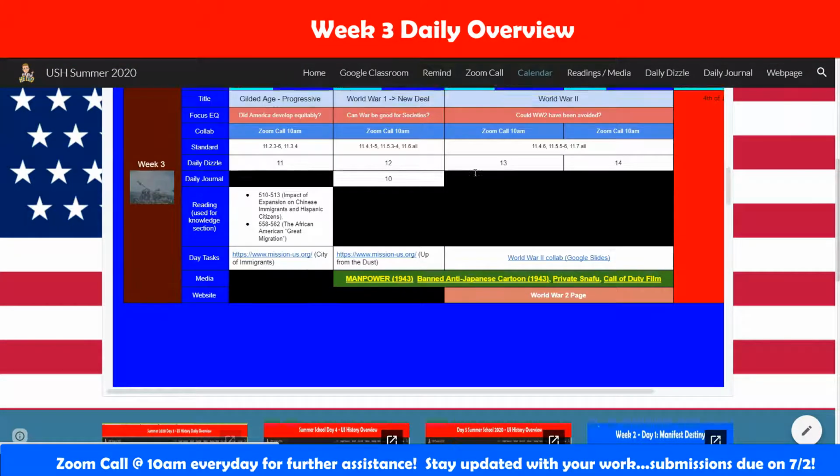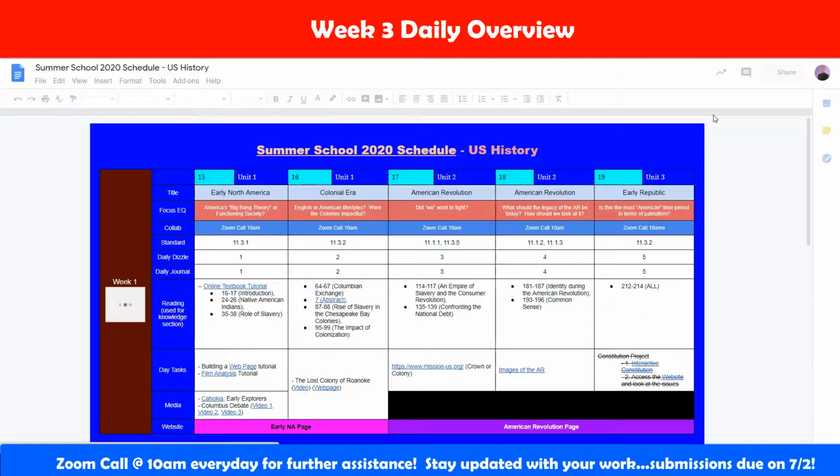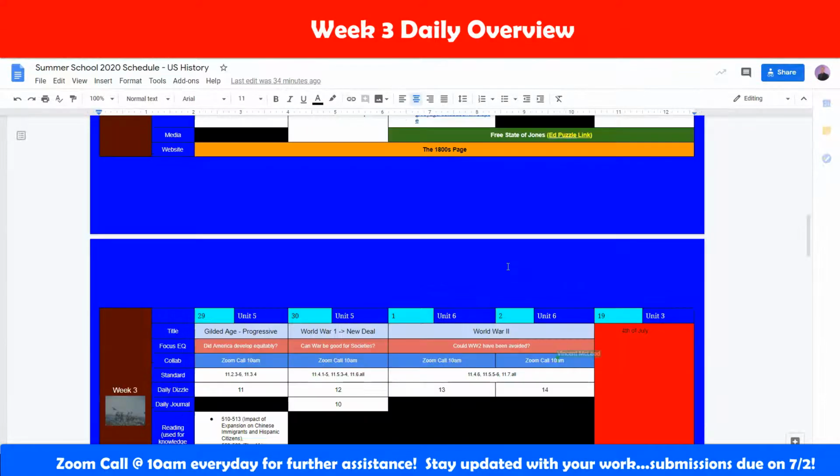I'm going to go to week 3. So here we go on this one. If you would like to make it bigger too, just click the box up here and it automatically takes it to the actual document so you can look at everything like that. Just one click, super easy for you. So let's scroll down to week 3 and take a gander real quick.